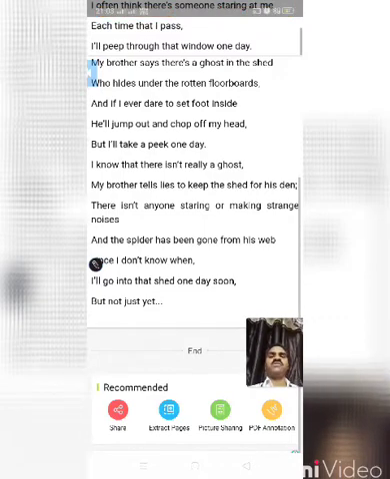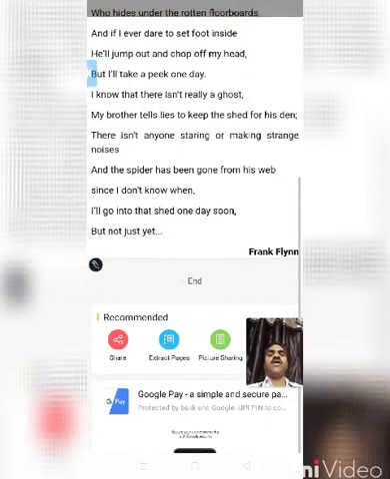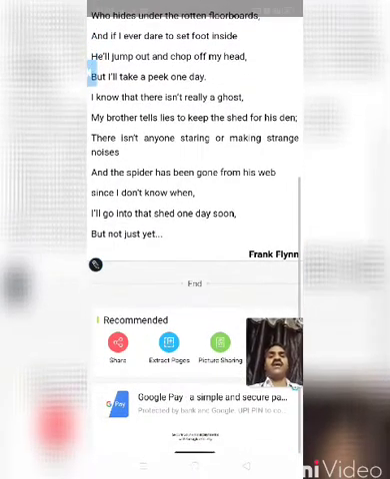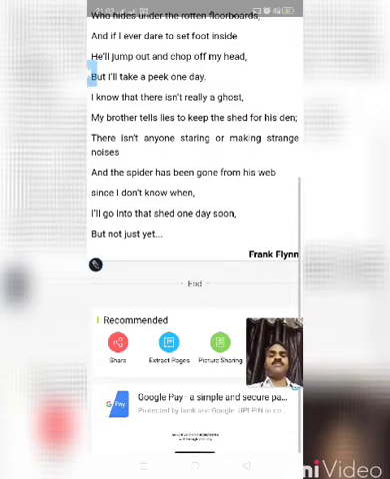I know that there is not really a ghost. My brother tells lies to keep the shed for his den. There isn't anyone stirring or making strange noises, and the spider has been gone from his web since I don't know when. I'll go into that shed one day soon, but not just yet.